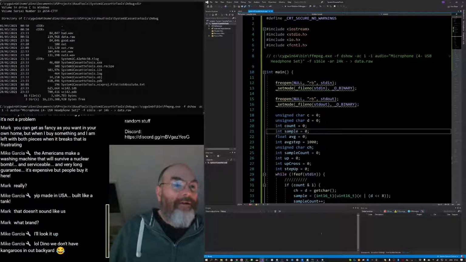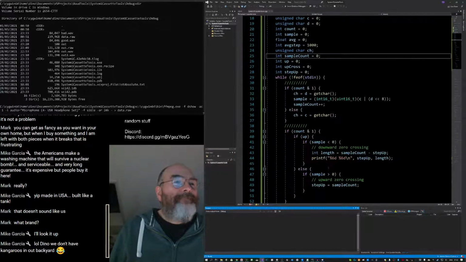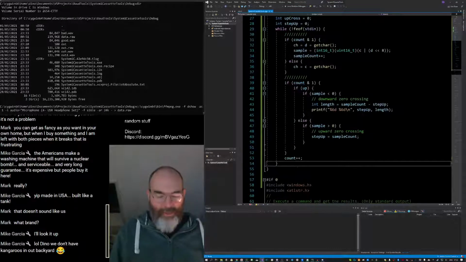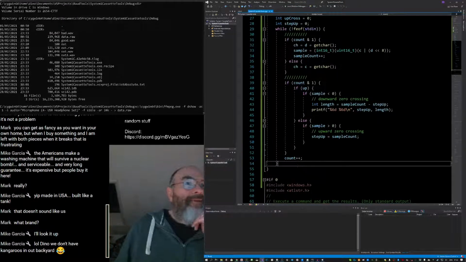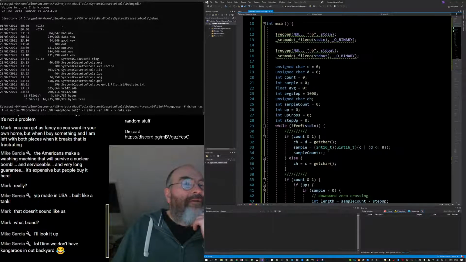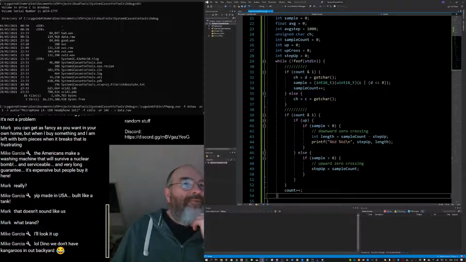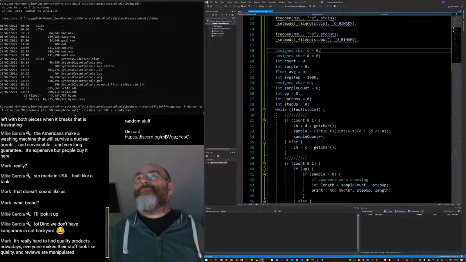Is that fair? I don't know. You tell me. And the problem here is that it just exits the flipping thing. Oh, right, because am I still using putchar?